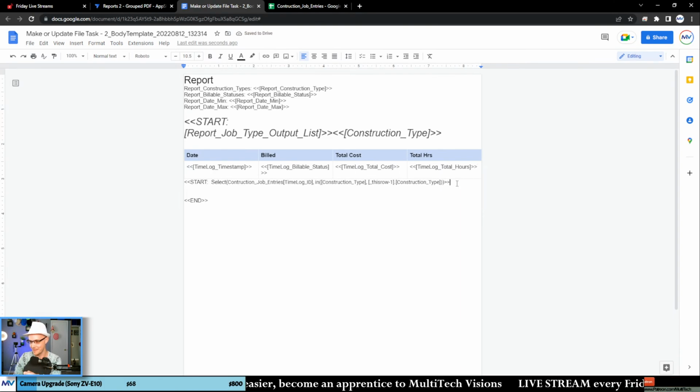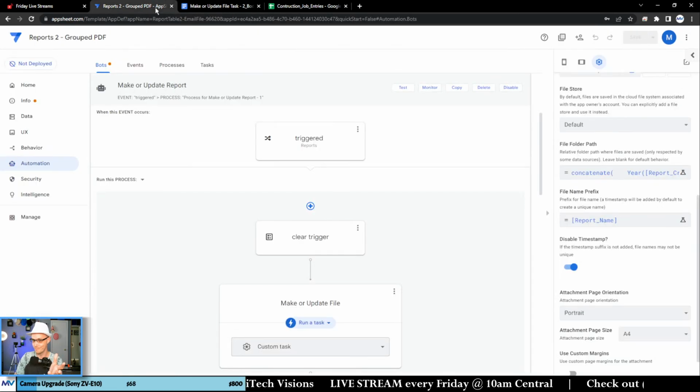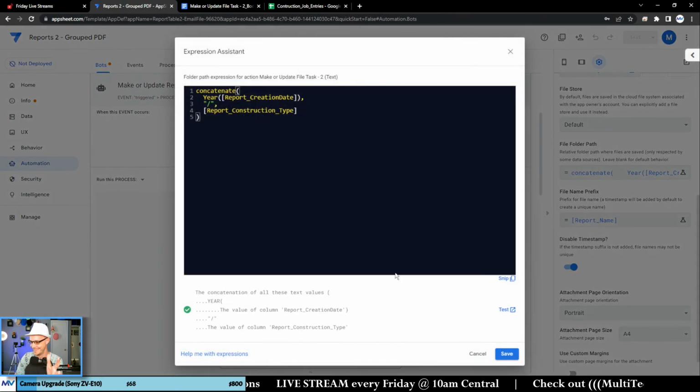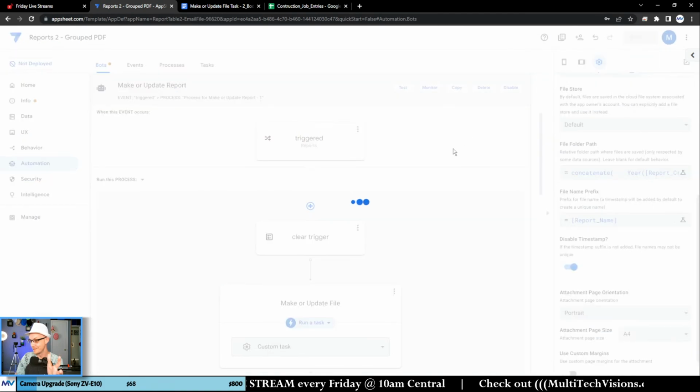All right, so there's my select statement that I think should work. I need to put a corresponding end here and move this start here. All right. See if this works. Probably not. Fingers crossed.